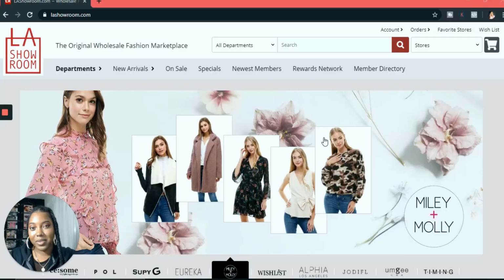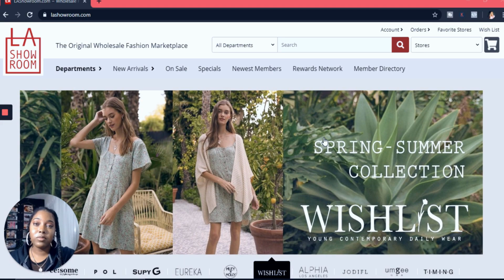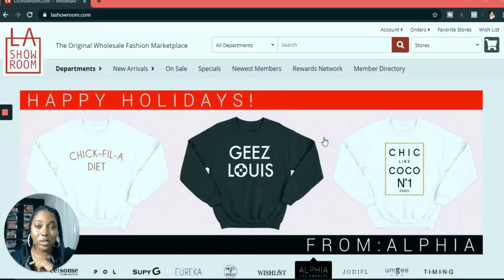So let's get into my computer, and I'm going to show you guys a little bit of how this works. I'm going to show you the difference between clicking on the manufacturing tab and the distributor tab. So let's get right into that. Hey guys, so we are in my computer now. A few things before getting into this website. We are on lashowroom.com. I'm going to link it below as well.